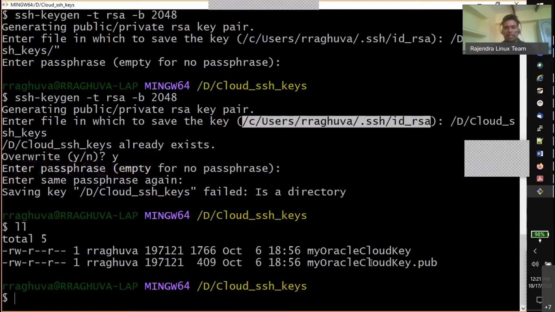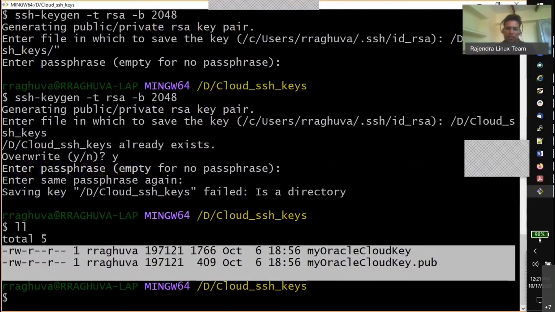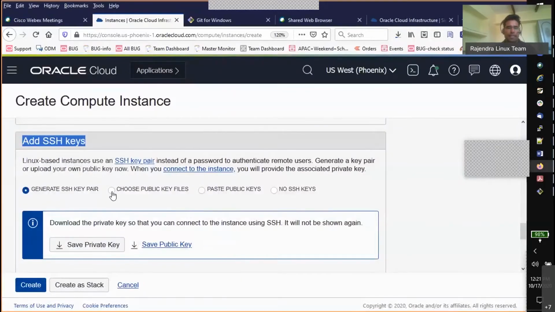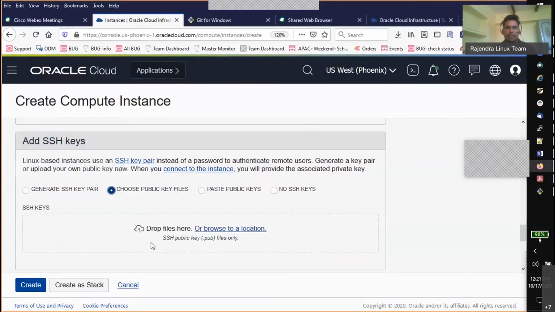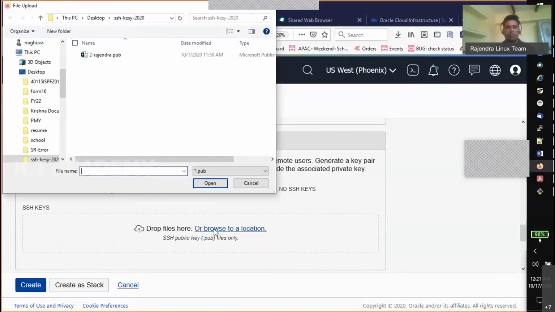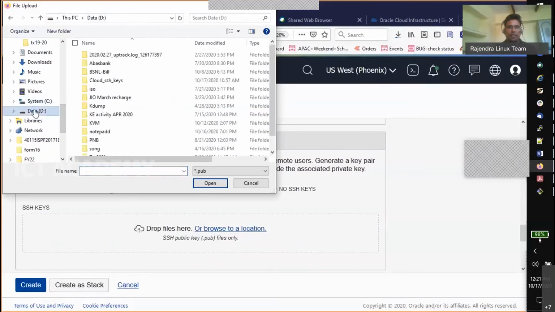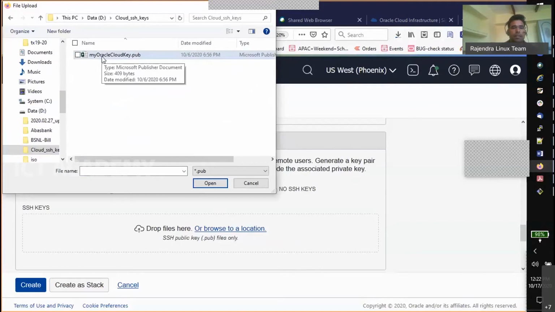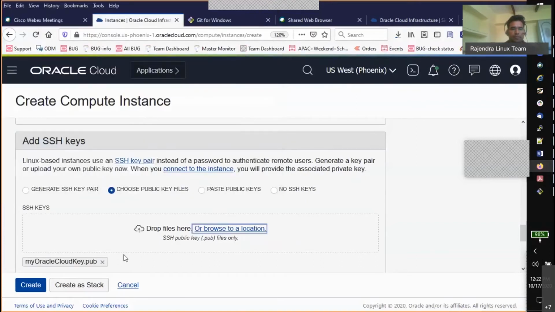Assuming you got your keys, one key I have here in this location and one key I created manually using a different command. Okay. So you got this. Then you have to go here, choose public key file, and here, drop files here, you have to browse the location where we have stored the key. My key I stored in this directory. You can see cloud SSH keys, and here it's my Oracle Cloud public key. Once we select that, you can see my Oracle Cloud public key available.